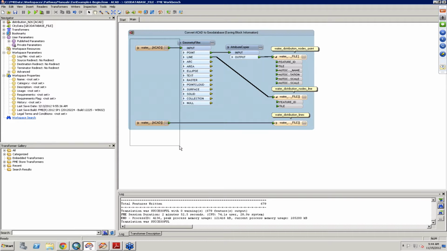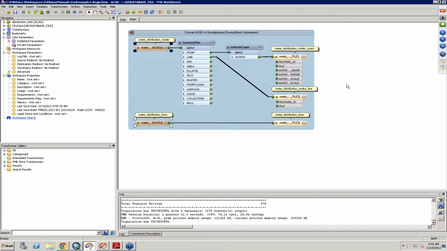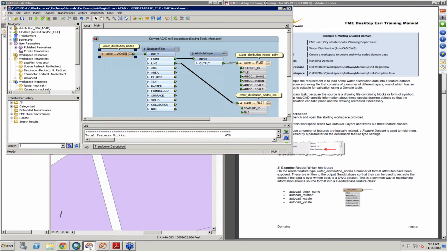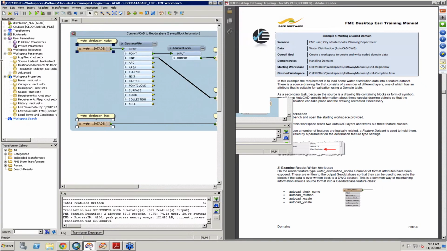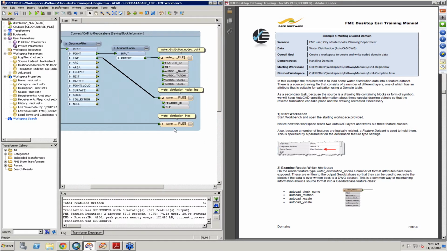Likewise, I can do that for the source. I'll select all the source feature types, right-click, and attach annotations. So we're reading in 2 feature types, but writing out 3. This is because the source has 2 possible geometries in the source layer, and in the outputs, you're only allowed a single geometry type.